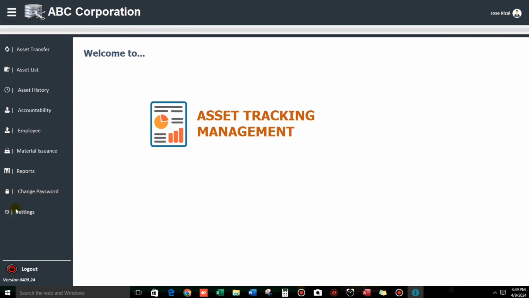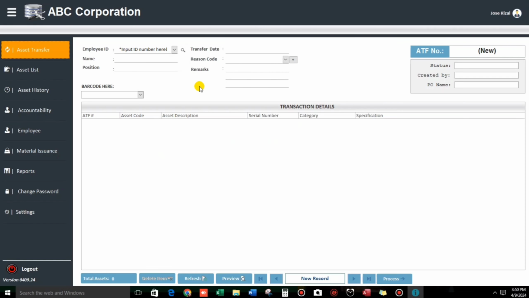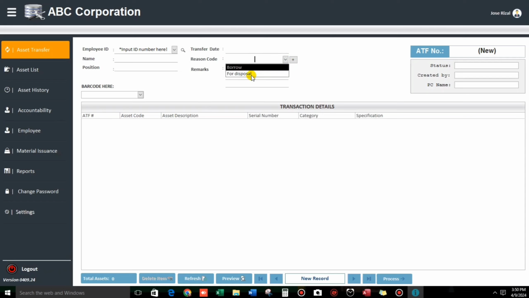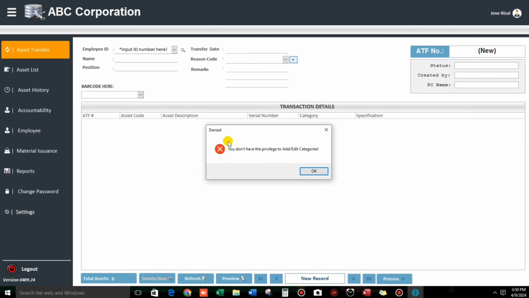And as I remember, he has no access right for the settings. That's why the settings is disabled for him. Now, guys, let's continue to the asset transfer. So asset transfer, this is the form wherein you have to move your assets, from one person, from one custodian to another custodian, or from one employee to another employee. So sample is one, sample name, and then reason code: borrow, for disposal. You don't have the privilege to add or edit categories because for the settings, guys, he has no access right.